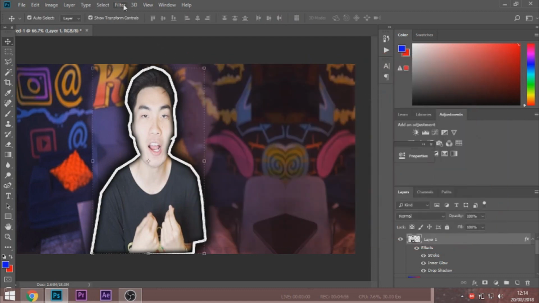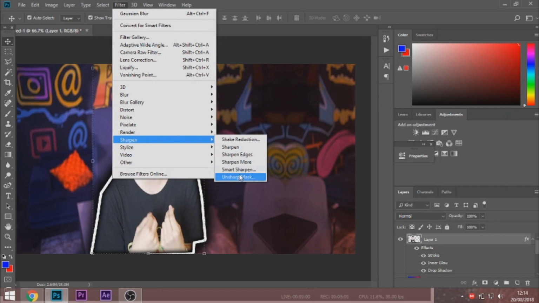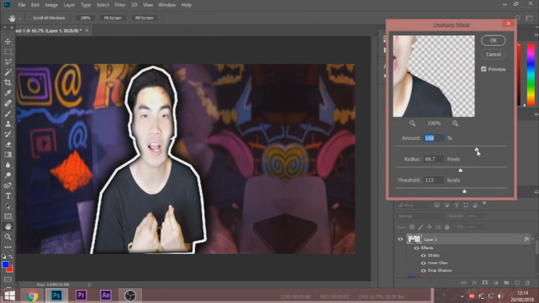Then I'm going to filter, sharpen, unsharp mask. Up, make it really sharp.